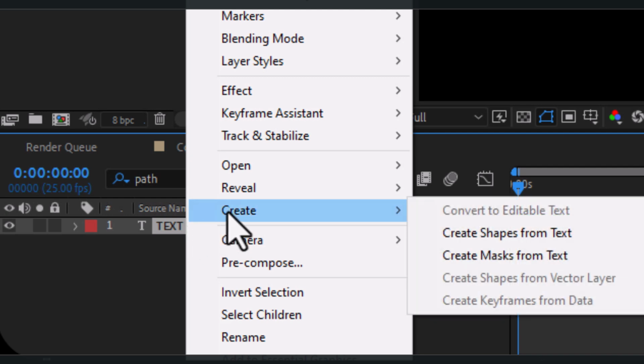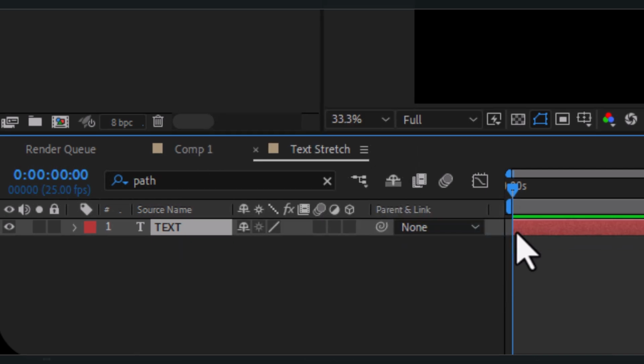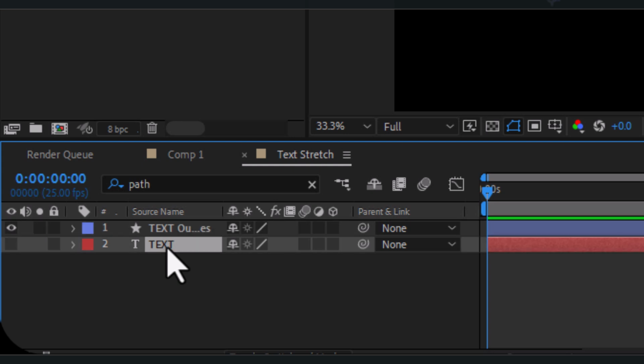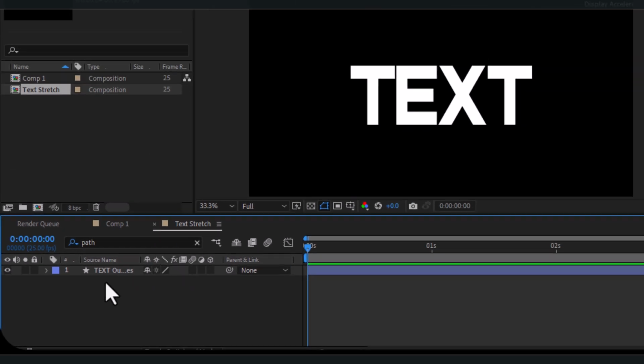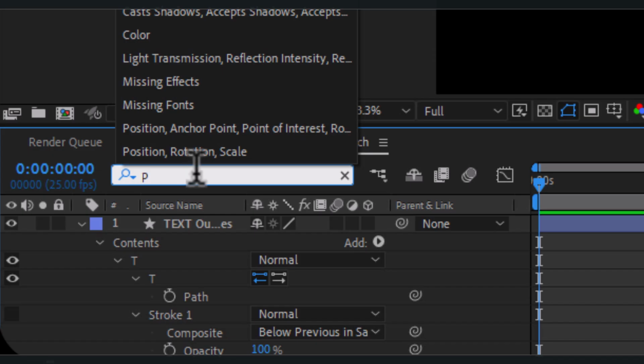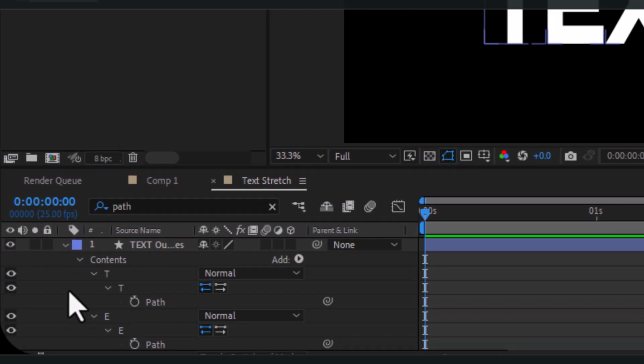Right-click on text layer and select Create Shapes from Text. Now delete the text layer. Select Shape layer and type on search bar Path. Select all paths and click on Stopwatch.